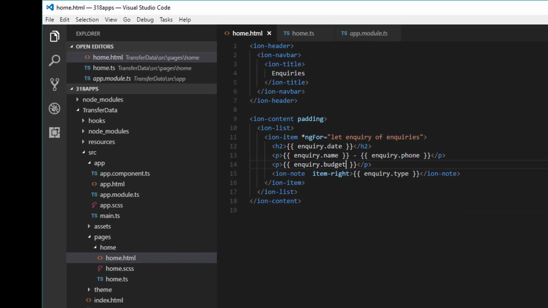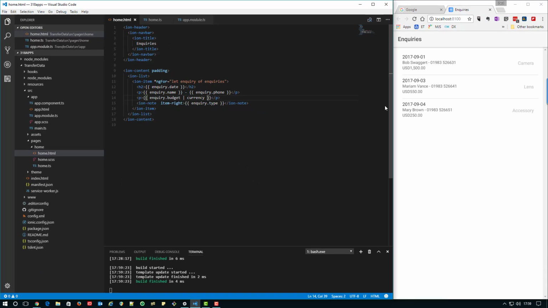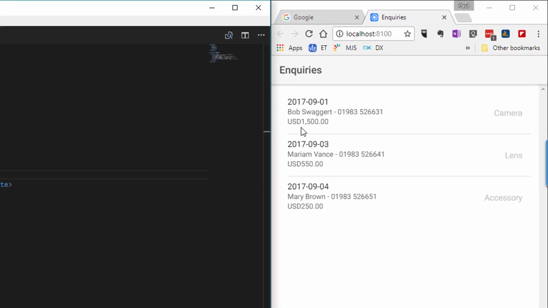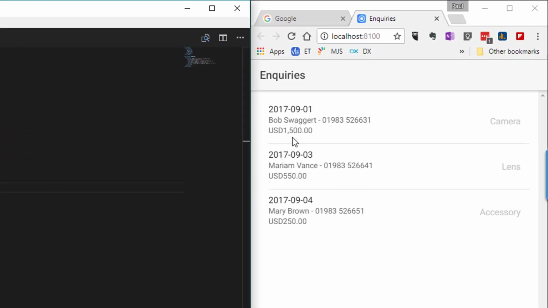So if we go back to here, which is where we are going to place our pipe, by the budget I'm going to put my pipe here, and currency. So let's save that, and you'll see that it's suddenly saying USD 1500 and giving us the double decimal places after the decimal point. So we're not quite there yet.